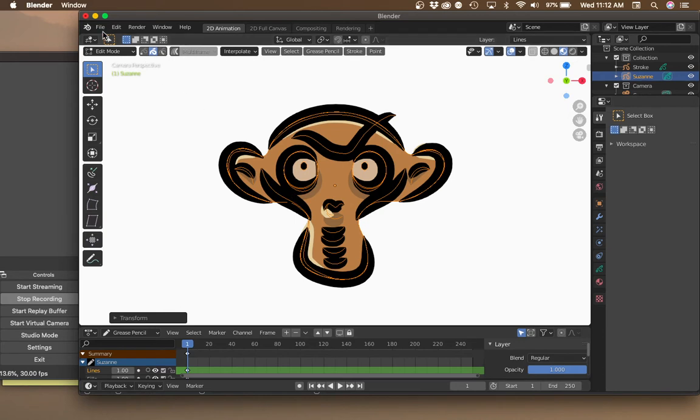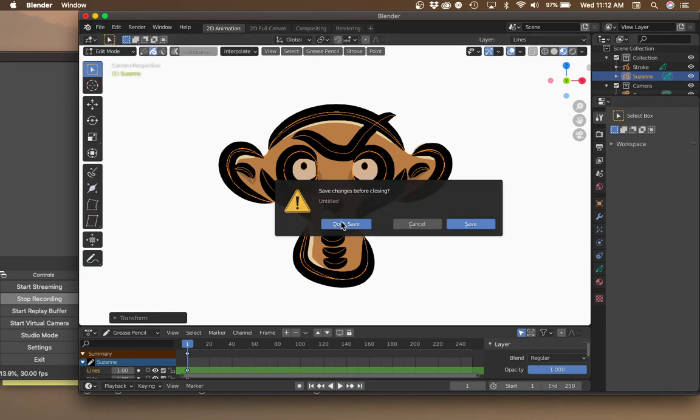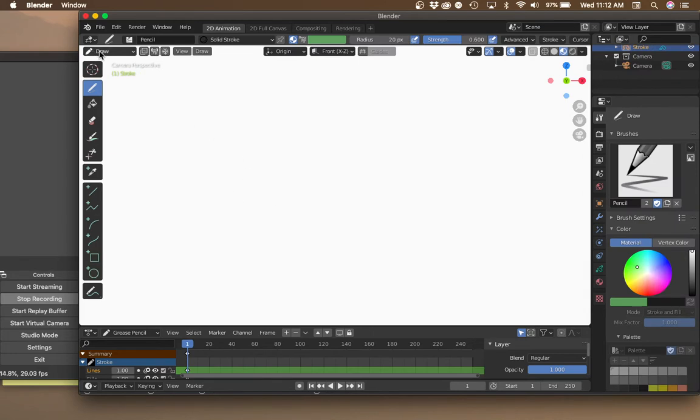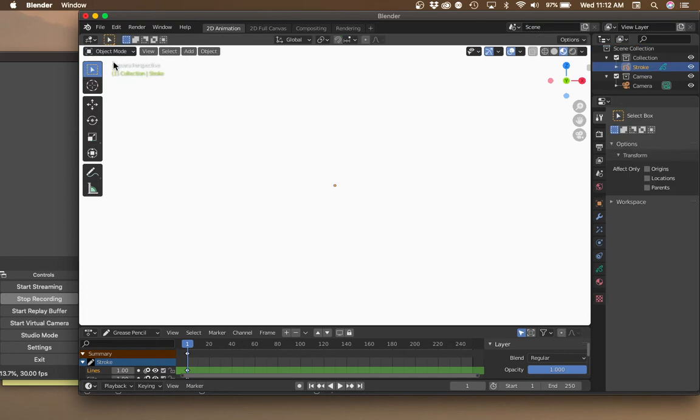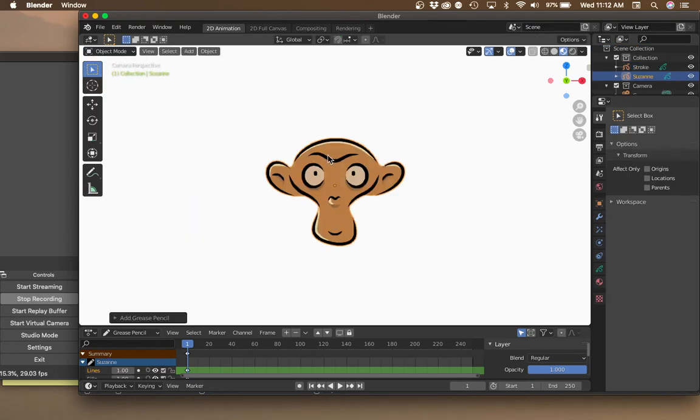So let me go ahead and start a new one here real quick, because this monkey's getting a little distorted. And what I'm going to do is just throw in a new monkey. So I'm going to go back to object mode, add a grease pencil monkey.